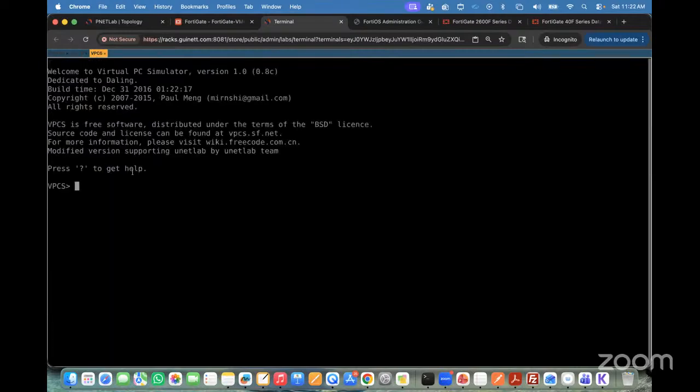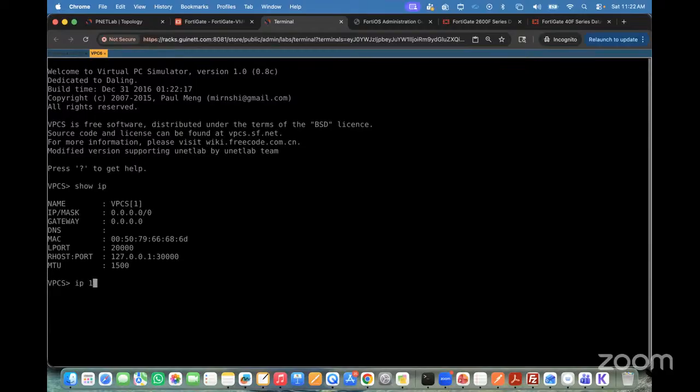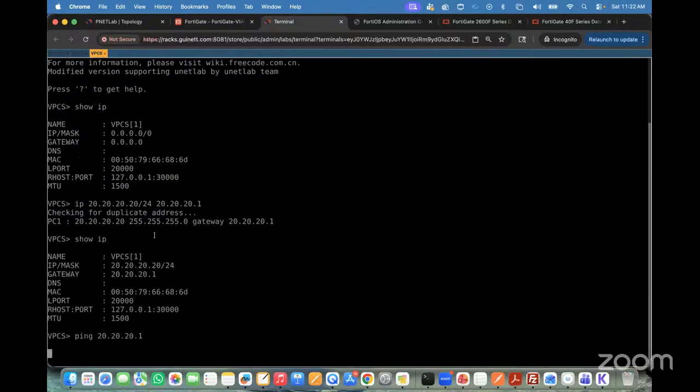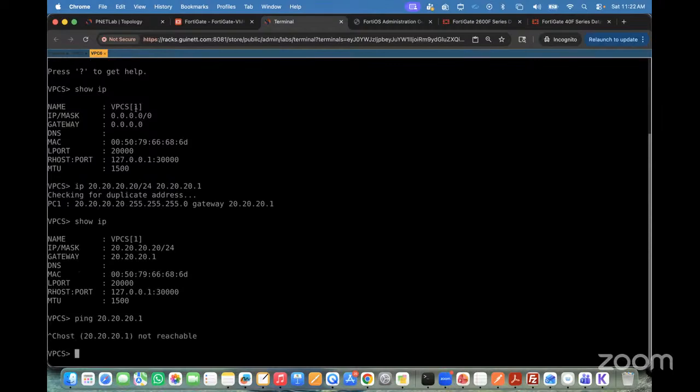Now we go on the PC2 as well. Show IP, there is nothing. So I want to assign the IP address, then I need to go IP 20.20.20.20/24, gateway 20.20.20.1. And you can just run the command show IP. You can try to ping the gateway, it is not going to ping. All right, so these are the basic things.